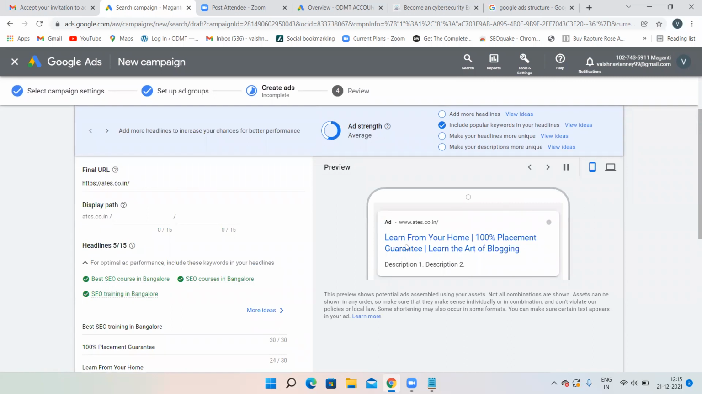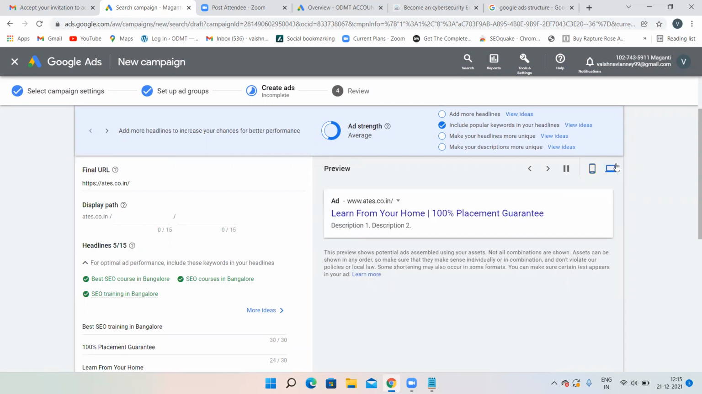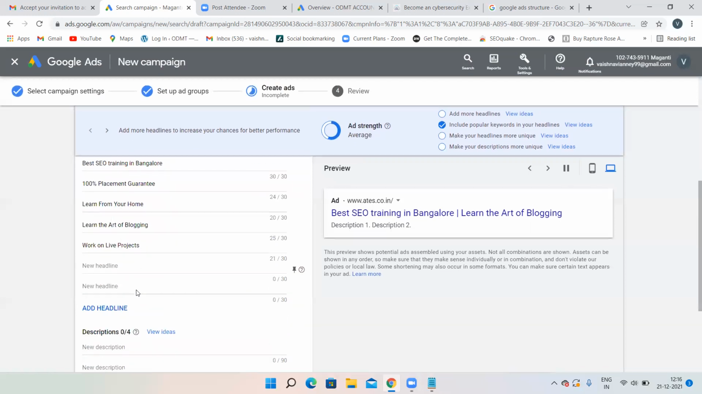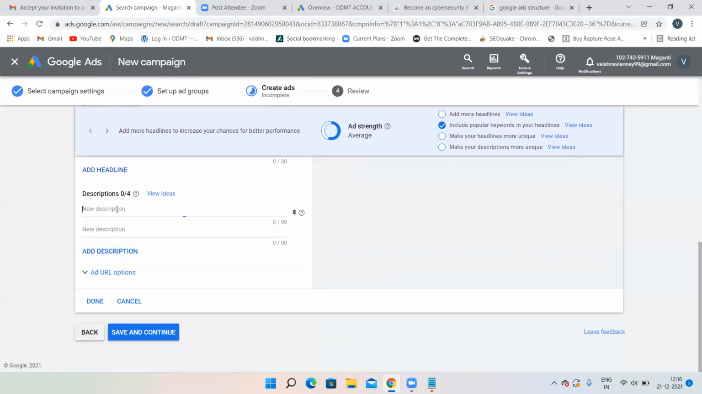You can see how it is changing. One time, one combination; another time, other combinations are changing over here. So Google will do A/B testing. A/B testing in the sense that whichever combination works the most, Google will show that ad on the SERP. Now on phone it is going to appear like this, and on desktop it is going to appear like this. Your advertisement is going to appear like this. And coming to description, you have to give some descriptions over here.